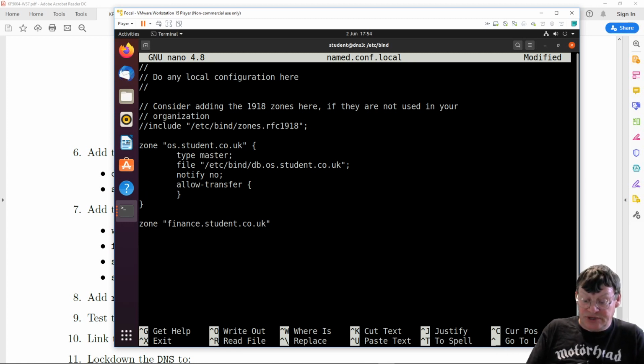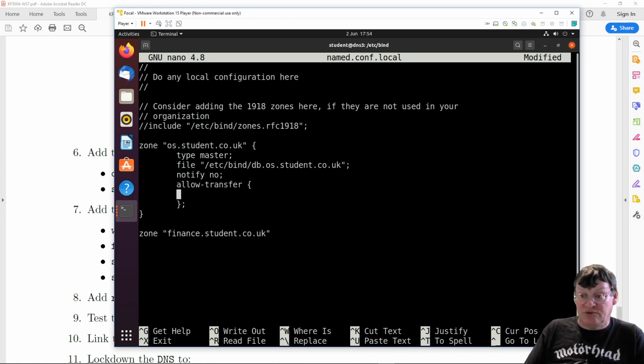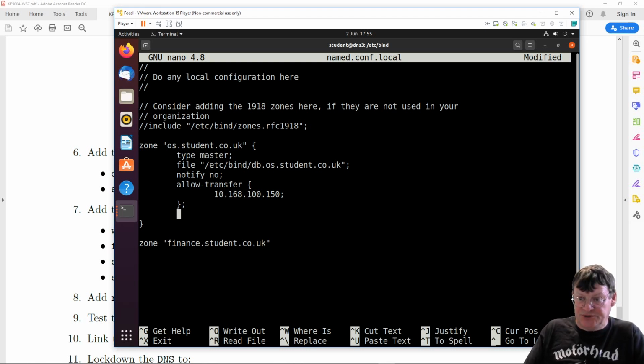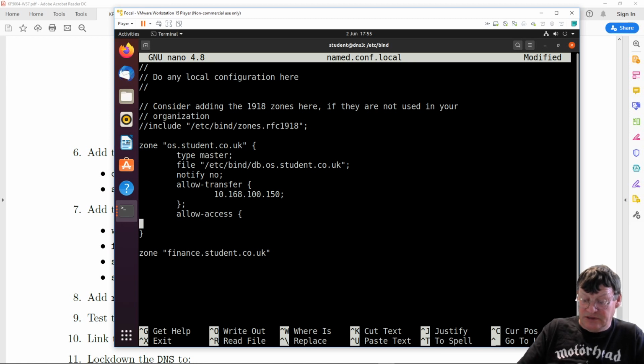And our allow transfer will be to the other primary server. So we want to go allow transfer to 10.168.100.150. We'll come down in a second and we'll do the access control. We'll do it now. Sorry, allow query. Allow access.